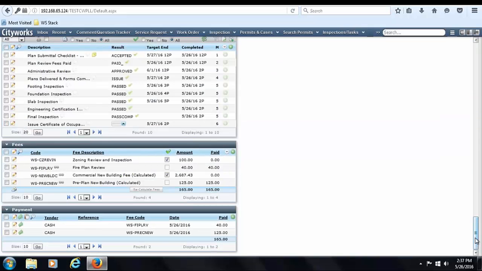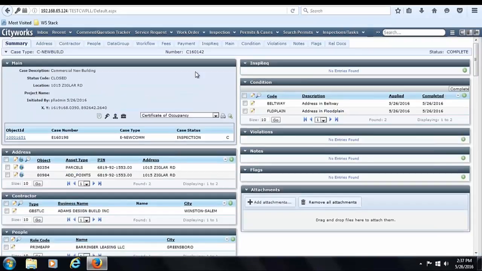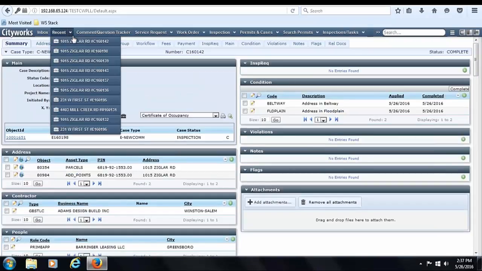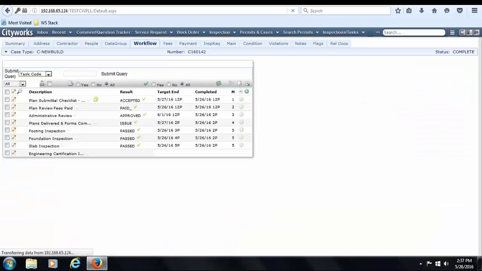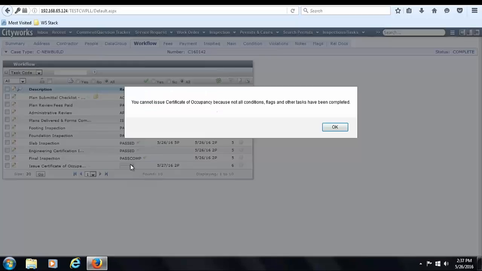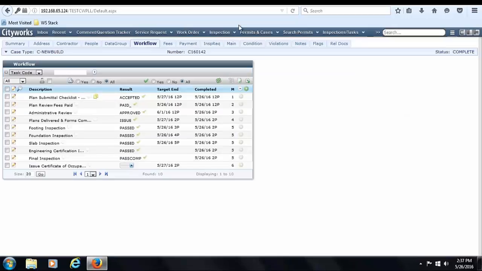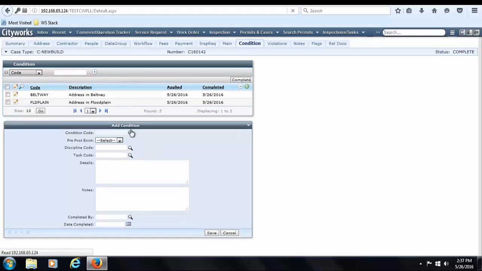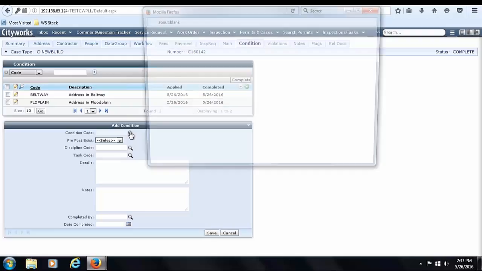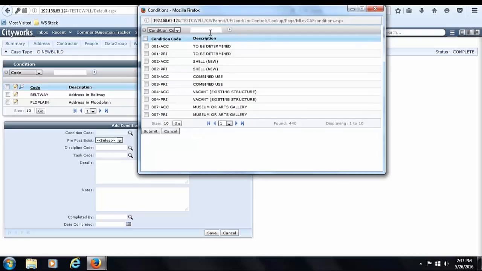Oh, that's fun. All right, so we'll go back to our parent case here. That was 142. Go to our workflow, and I'll have to add in a condition here. Some of you may be wondering about these conditions here. These are Department of Commerce codes that have been built into the system to track those for reporting purposes.